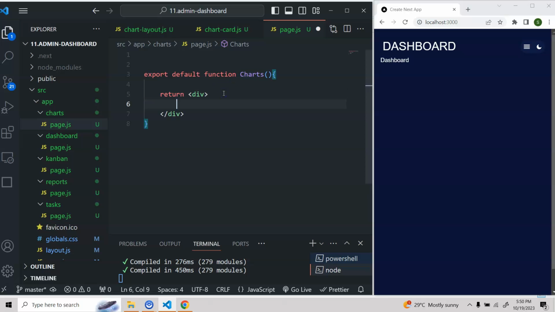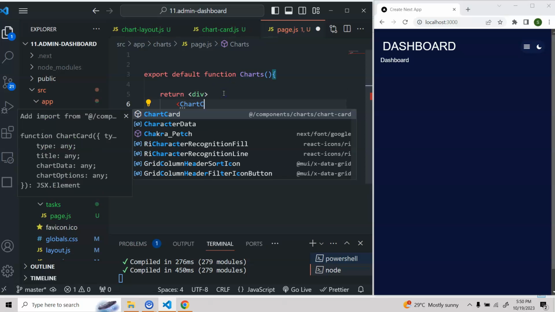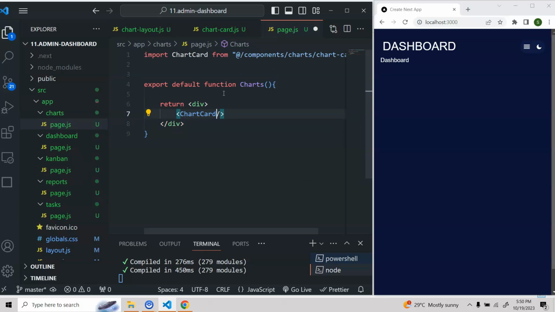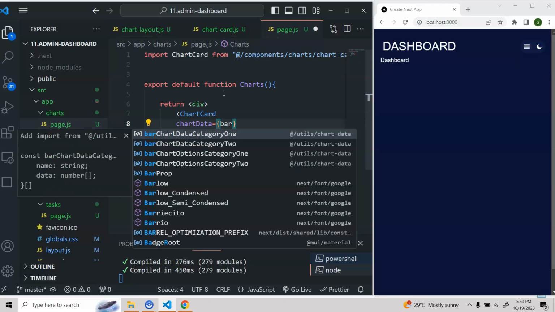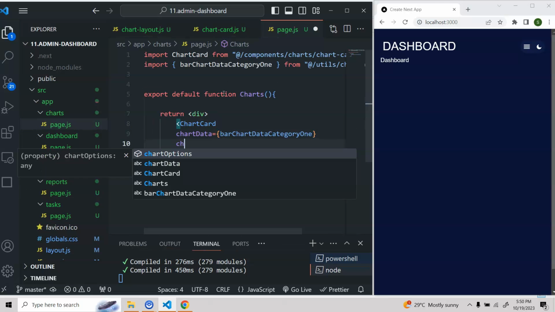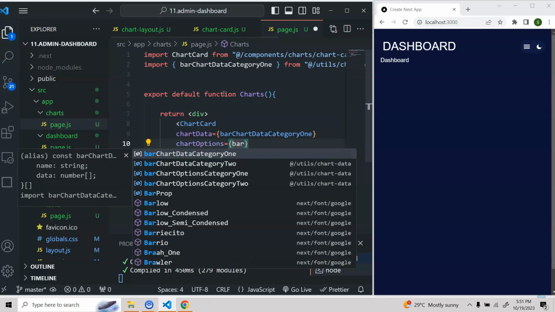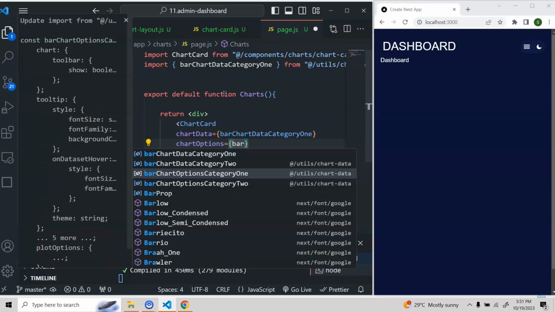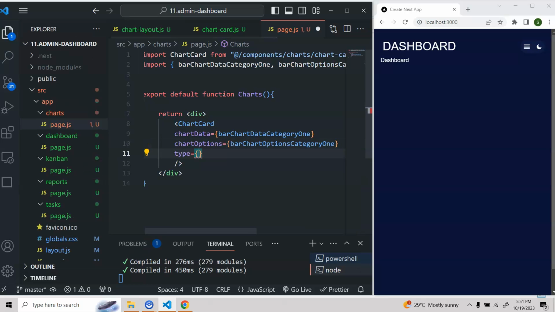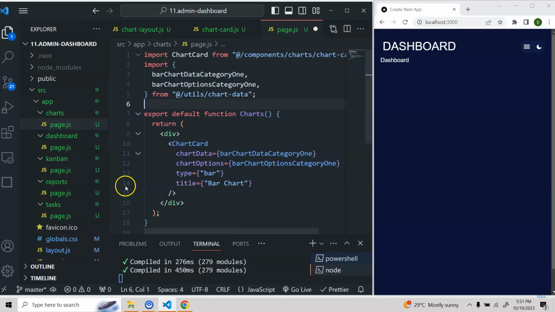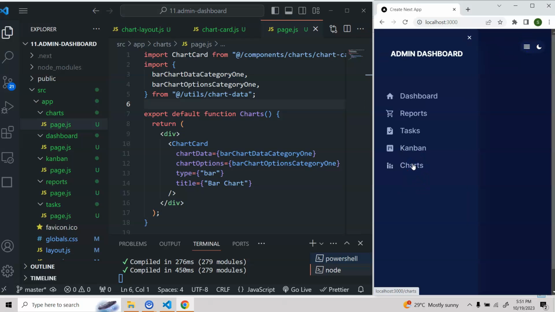So inside this div let's return here chart card. Now here I need to pass the chart data. So here I'll pass bar chart category 1, and then chart data options I'll pass bar chart options for category 1. We'll pass a type, so for type we'll pass a bar, and title we are going to pass this one as bar chart. Let's see what is happening. So now let's format this, let's save it. So now I'll go to this chart page.